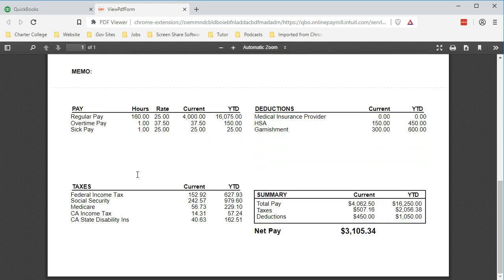Scrolling down, we've got the information in terms of the net check, that $3,105.34. We've got the total pay, which includes the $4,062.50. That $4,062.50 is comprised of regular hours at 160 at 25, overtime at the 37.50, and then we're telling the employee, hey, there's your sick pay to get the 25. So here's the summary of the sick pay being included, now being in that top line, the calculation of gross pay. Then the taxes, as we've seen before, 507.16, or we've seen this format, is over here.